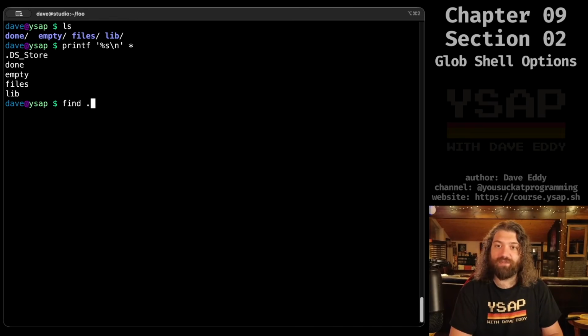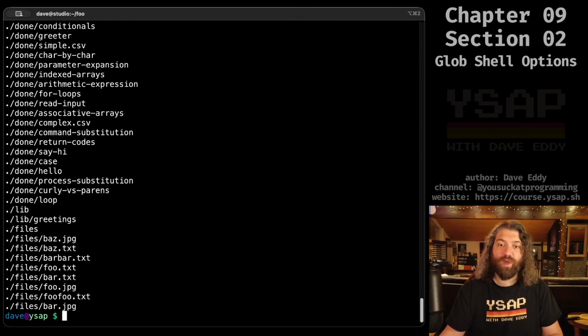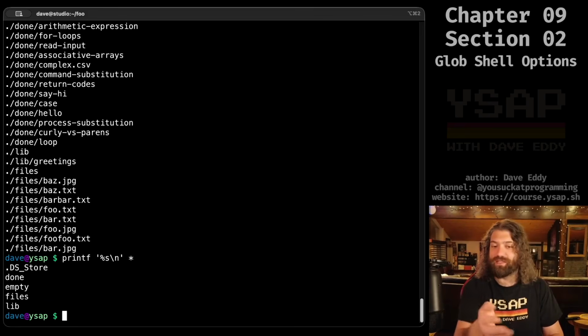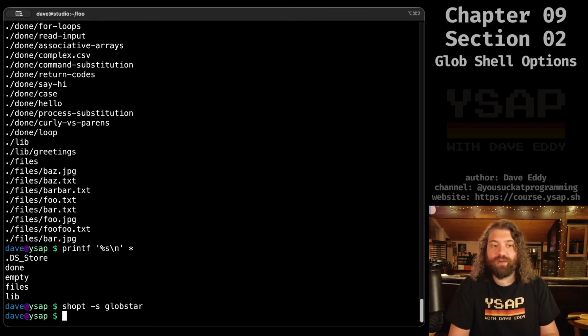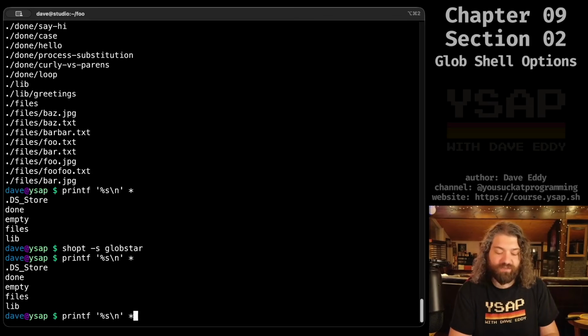Remember the find command? If you run find dot, it lists every file that it sees. We can do this in bash. Now, if you notice in bash, when I just give it star, it only lists the directory. It doesn't recurse into the directories. I can make it recurse. You can turn on an option called globstar, and this will make it recurse. This syntax won't recurse. You need to use a special syntax, which is star star. When you use star star, this will start recursing now.